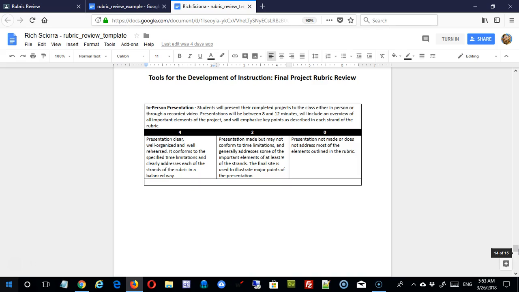Okay, in-person presentation. So as part of your culminating project, you're going to do 2 things. You're going to do a formal presentation like a PowerPoint or a Google Slides or a Prezi or something like that, and we'll get to that in a minute. But you're also going to do this in-person presentation in front of the class so that we can see what you've done, so you can share your work with us. Obviously, it should be clear, well organized, and well rehearsed. So you do want to take time to go through this.